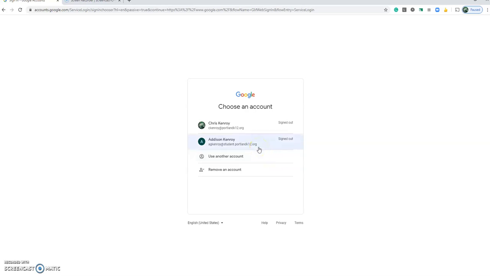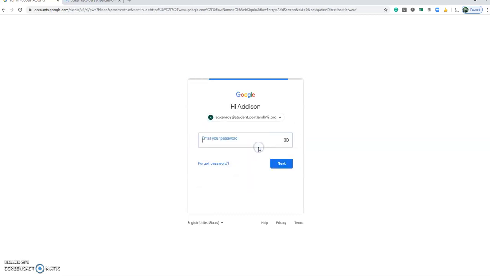So I'm going to pull up my daughter, Addison, and you can notice right now her email address is already typed in there because I've been in there before for her. But if not, it's super important that you have this part. At school, a lot of the kids, they just type like A.G. Kenroy and it works fine. But at home, they need to put the @student.portlandk12.org. If they do that, they'll be great.